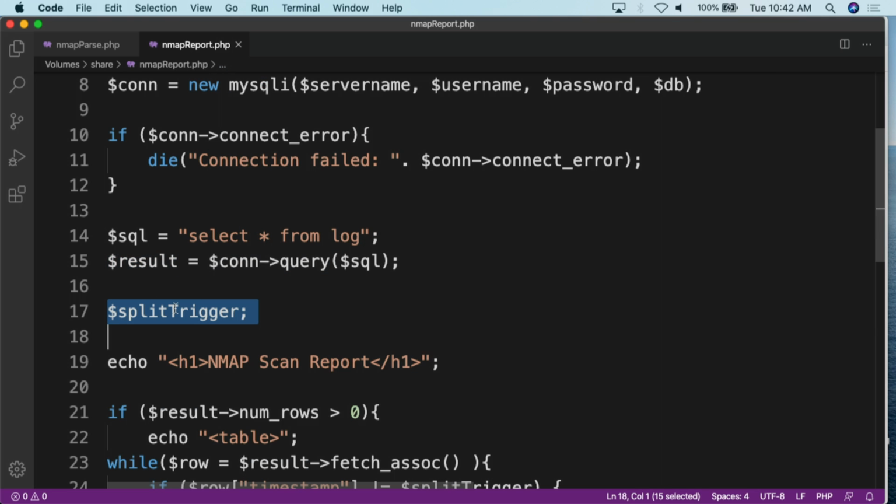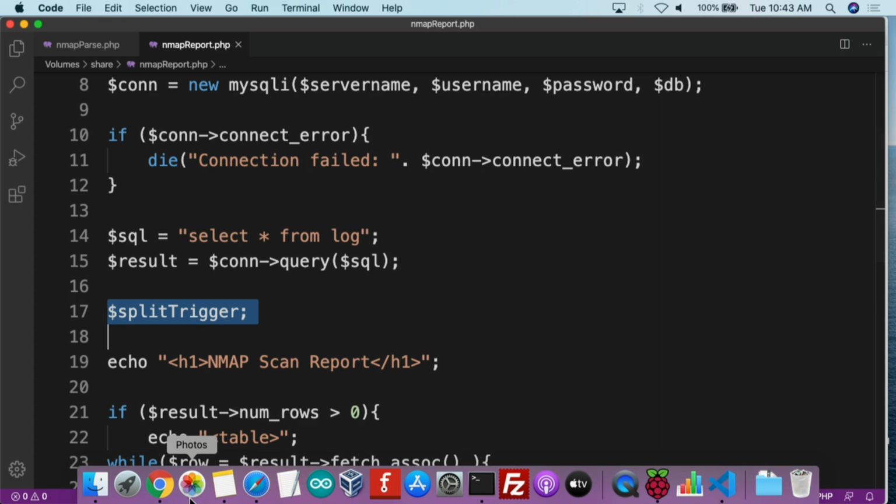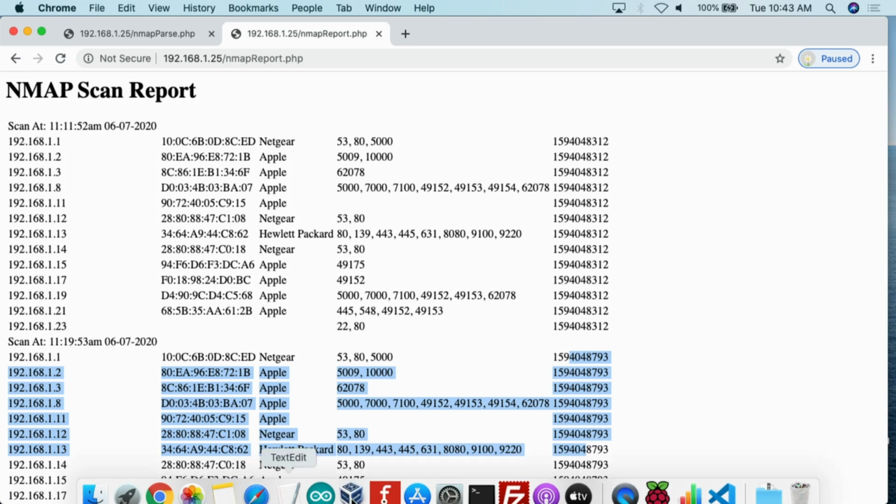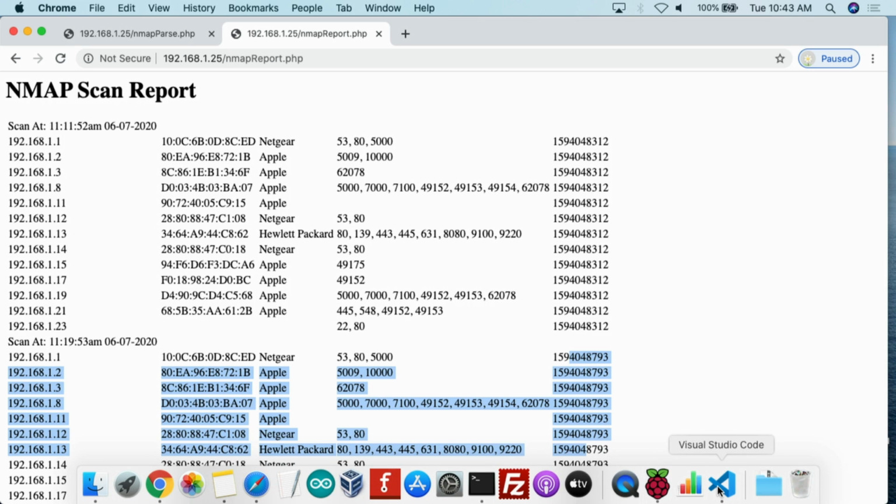I'm then going to have this variable called split trigger. Basically what this split trigger variable is going to do for me is allow me to split when these scans were done. So see how I have scan at 11:11:52, and all of these here have the exact same timestamp. Basically I'm able to do this using that split trigger variable to determine if all of the values are within the same timestamp, and then be able to split it off if they're not. I'll show you that in a second.